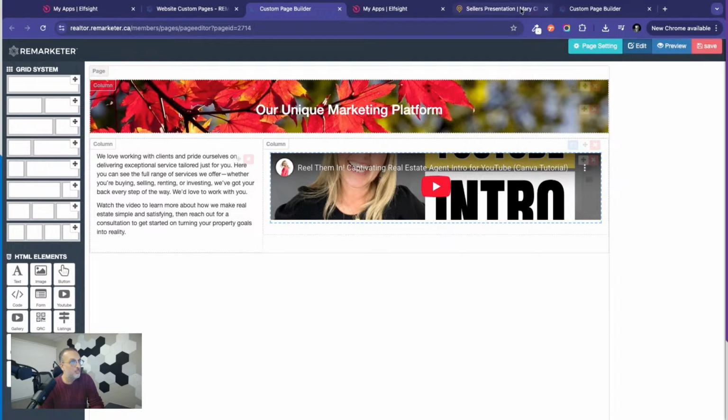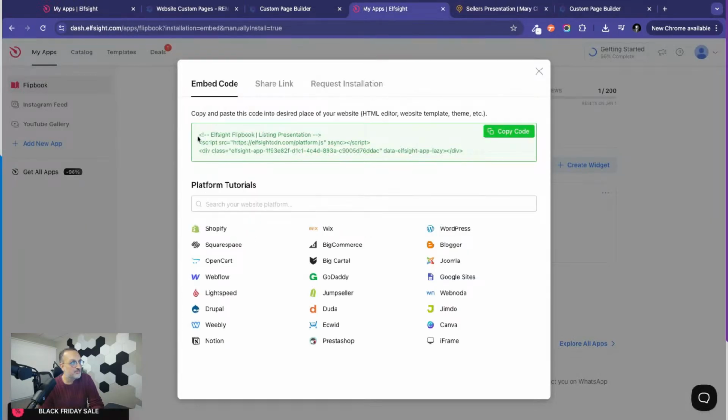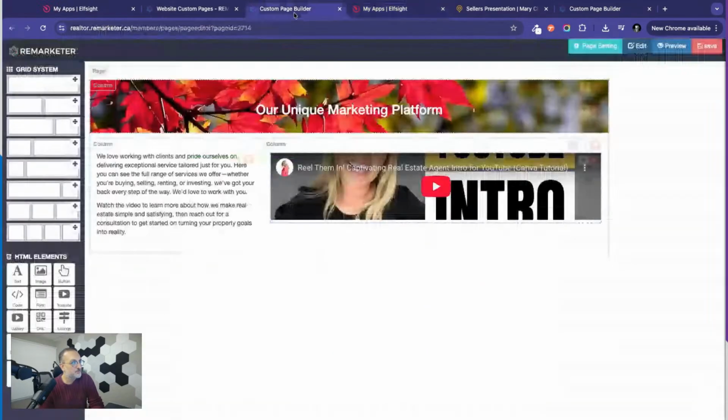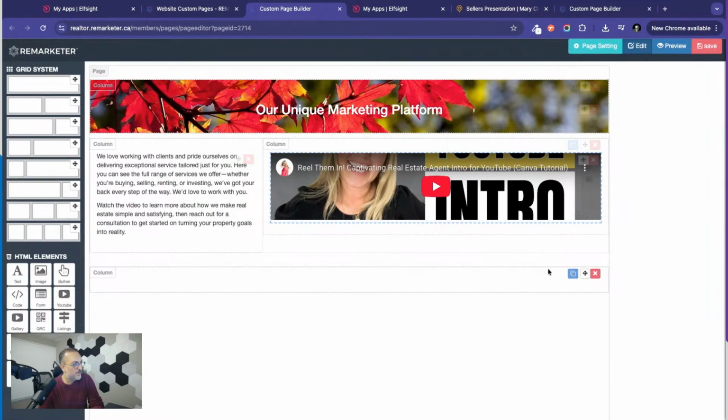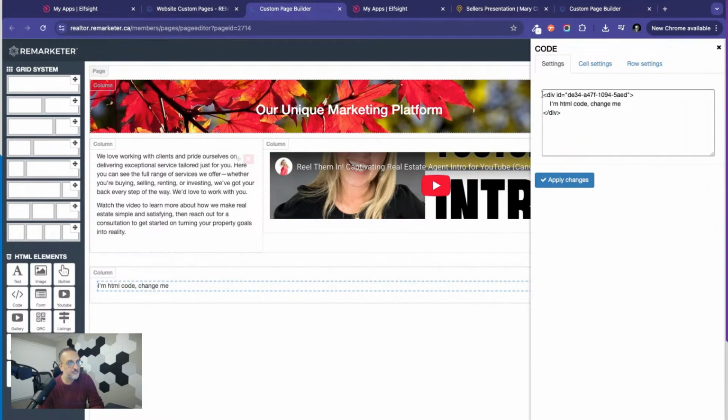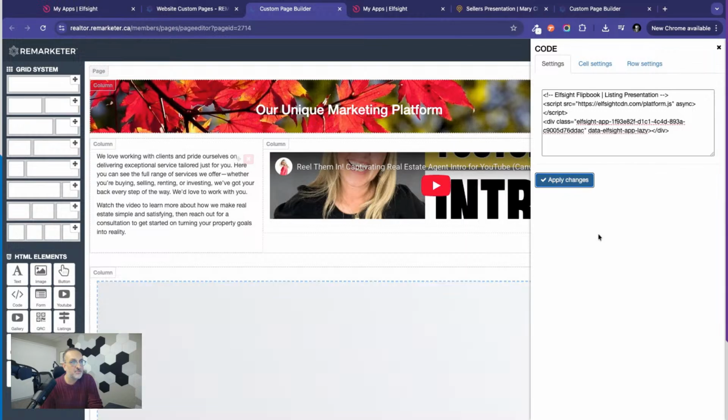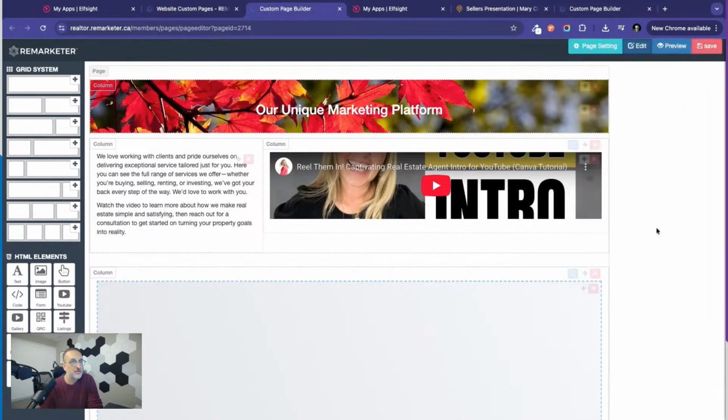Now, what I got from Elfsight was some code. I just click on copy code, and the code has been copied to my clipboard. And I go back to the custom page builder. I need to add a section, obviously, a new section. And under that, the element that I'm going to be using is this element, code. Because I have code, I need to paste code. I'm just going to edit this and delete that code and paste the code that I copied from Elfsight right here. Apply changes, and that's all I need to do.